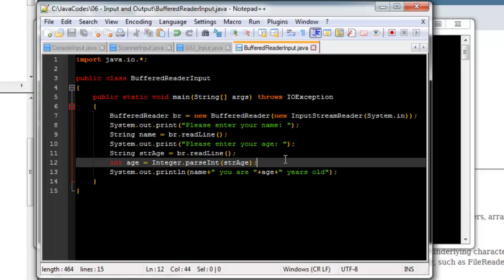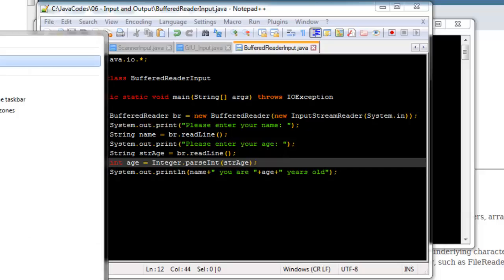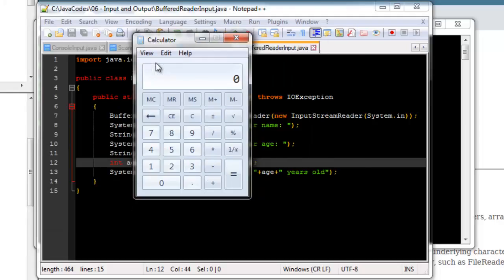So take for example, I'm gonna bring up my calculator. So here's my calculator. Let's view the standard. We know that there are 12 months in a year. So if someone is 5 years old, we can simply say 5 times 12, and this is gonna give us how many months old the person is. So in this case, if someone is 5 years old, that means the person is 60 months old. Okay, so let's see how we can implement that in a program.